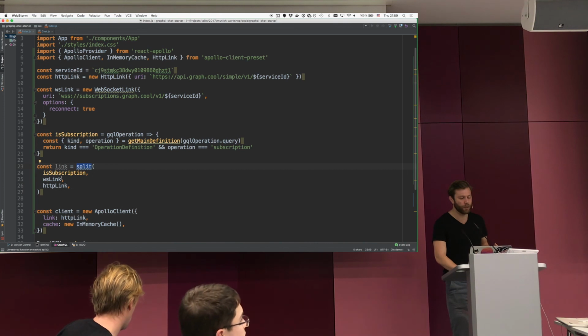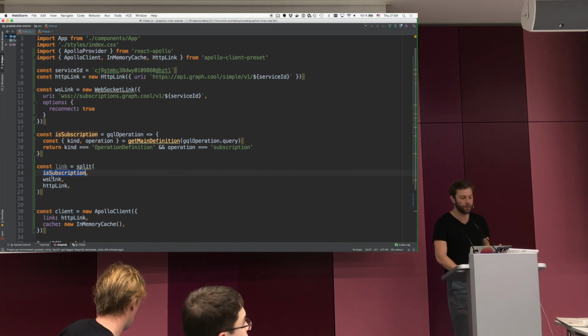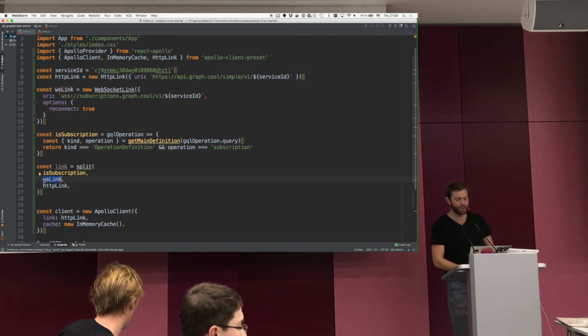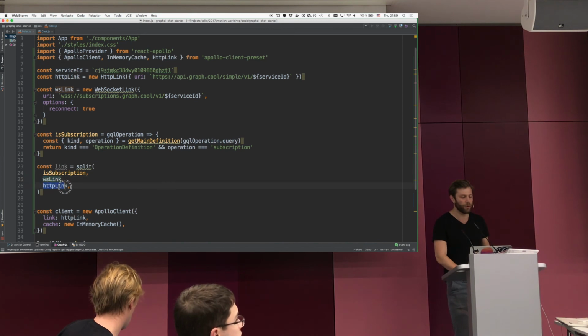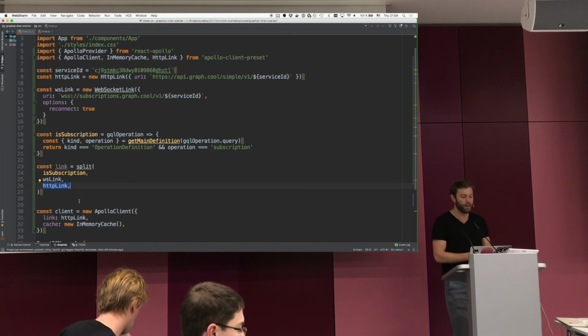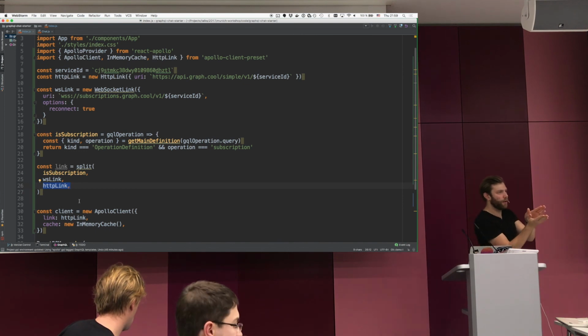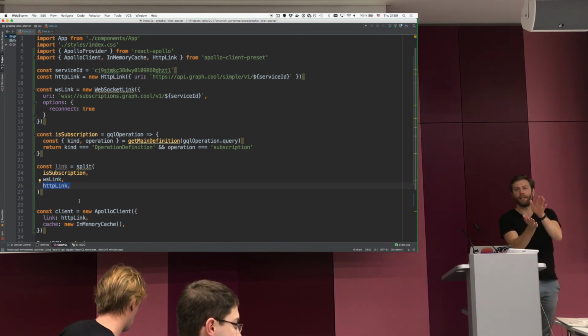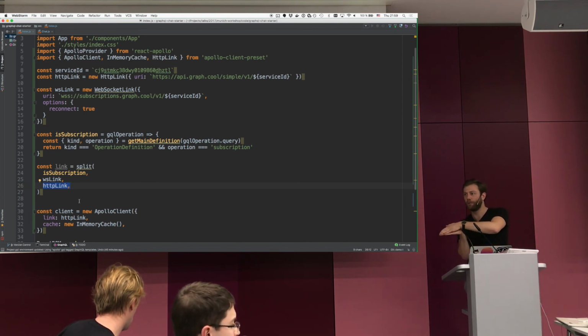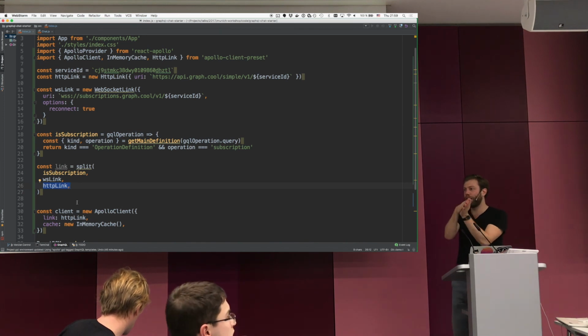And that's precisely what we implement in the split function right here. We first pass this function that defines whether the operation is a subscription or not. And if it's a subscription, then it'll choose the left link, which is the next link that we're passing into the split function, the WebSocket link. And if it's not a subscription, then it's a query or mutation, and it'll go to the HTTP link. So you can really imagine the split function as a part where you can specify a route, a path inside the middleware chain. So you can route specific requests through a particular middleware or a different middleware.